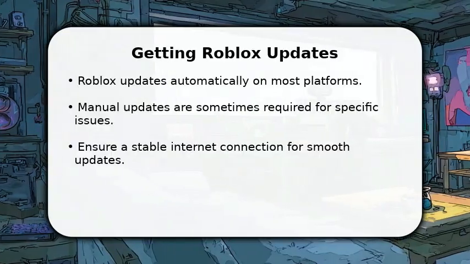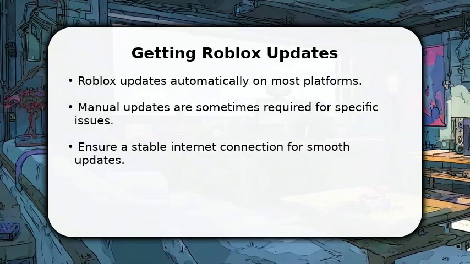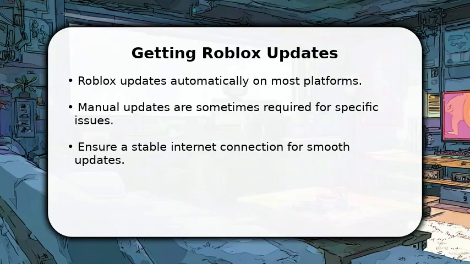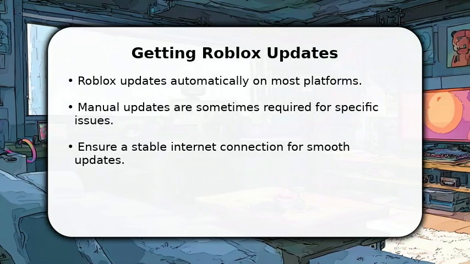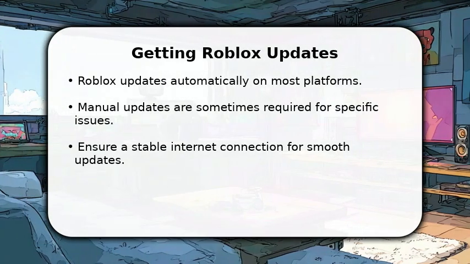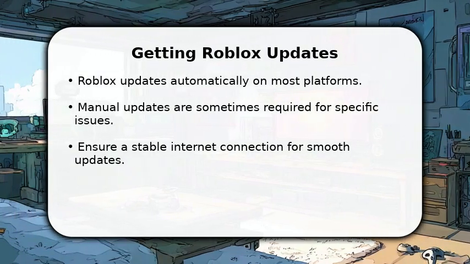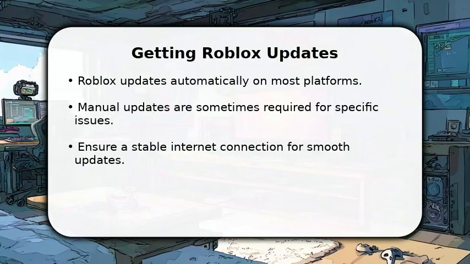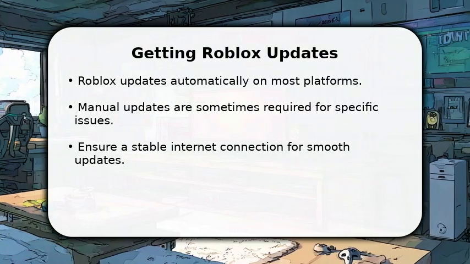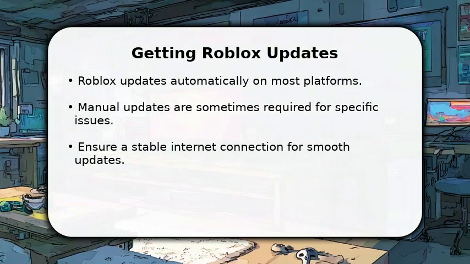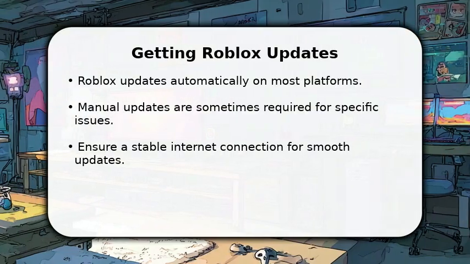In this video, I will explain how to get Roblox updates. Roblox typically updates automatically, ensuring you always have the latest features and bug fixes. However, understanding the update process can be helpful for troubleshooting or when a manual refresh is needed. We'll cover how updates work across different devices and what to do if you encounter any issues.